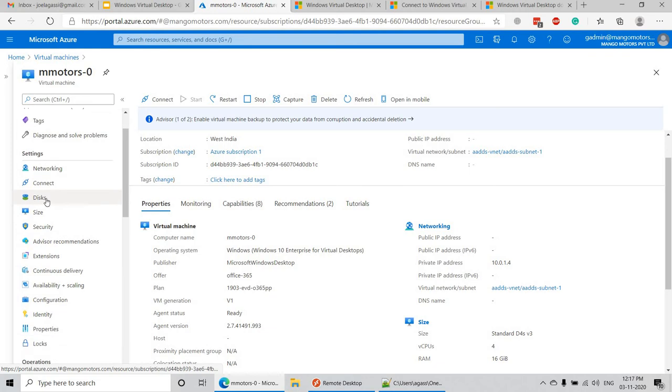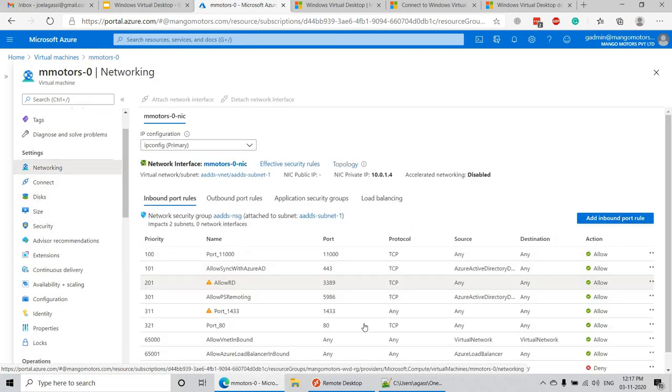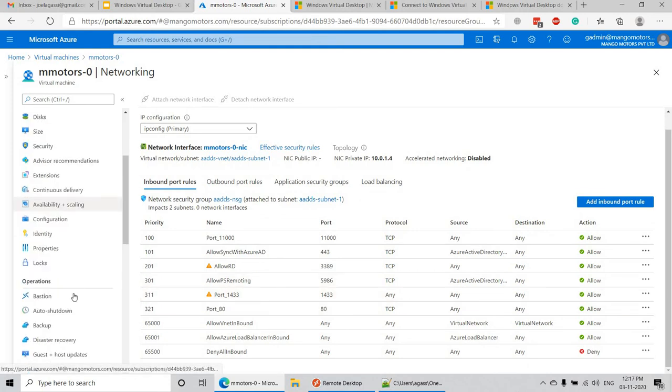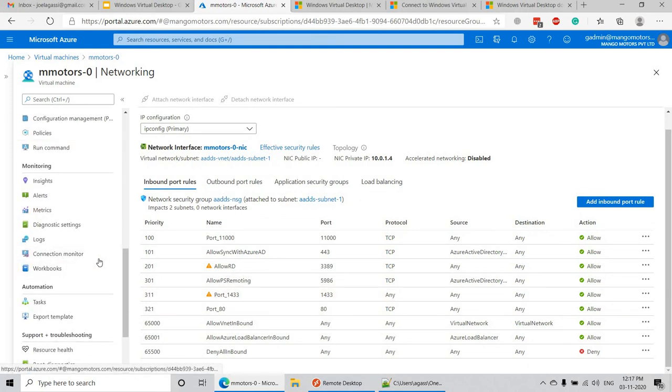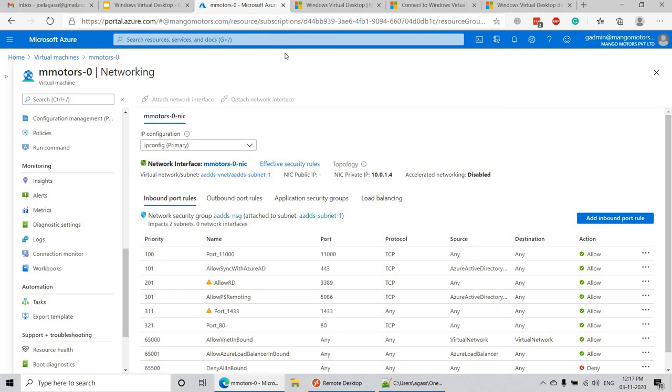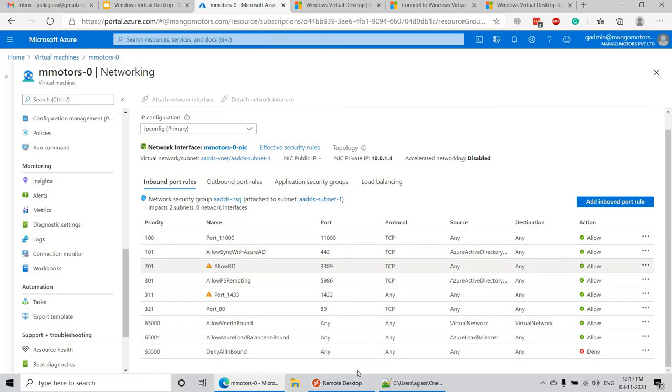You can basically do all the disk management. You can increase and decrease the size. You can do the networking stuff here, allow the ports and deny the ports, and you can monitor everything here. And there is also an RDS monitor for Windows Virtual Desktops separately, which you can use from the marketplace.